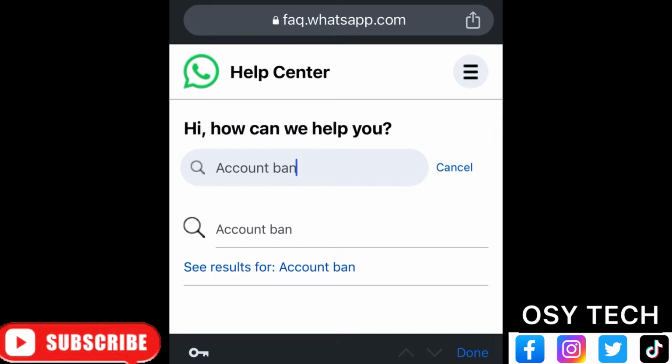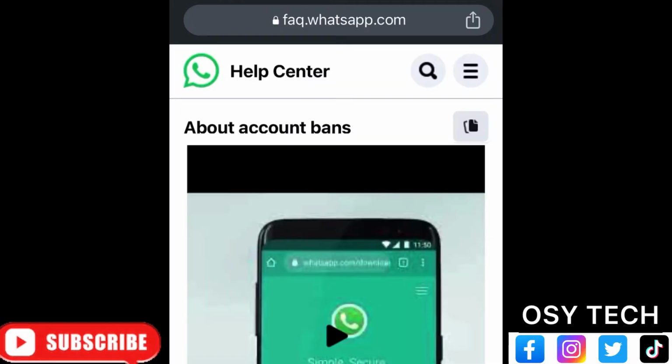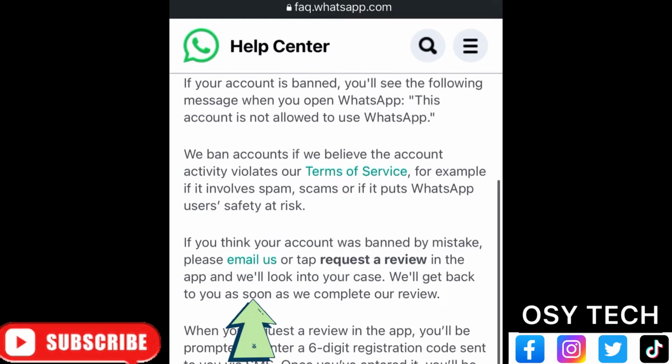So after typing account ban right there, just tap on enter. Tap on About account ban right here. Just tap on it, and then here scroll down. Just scroll down and look for Email us. Look for Email us right here. You see it in green color.